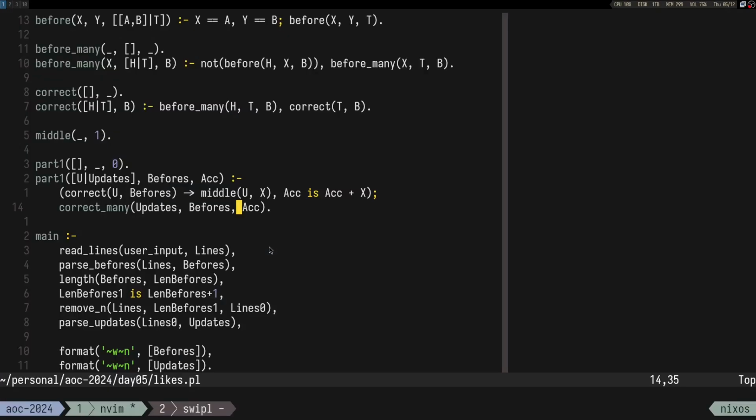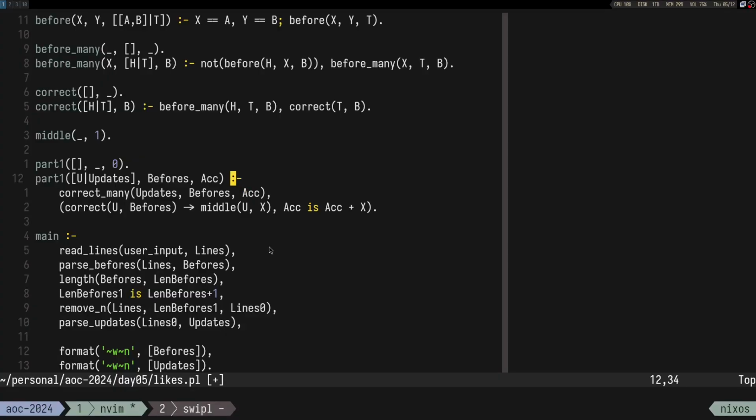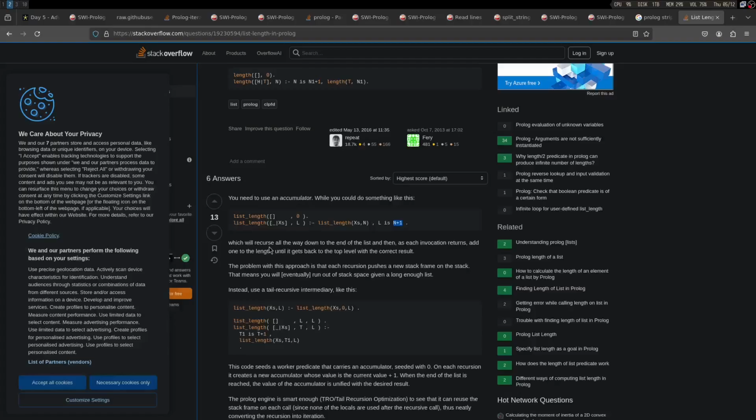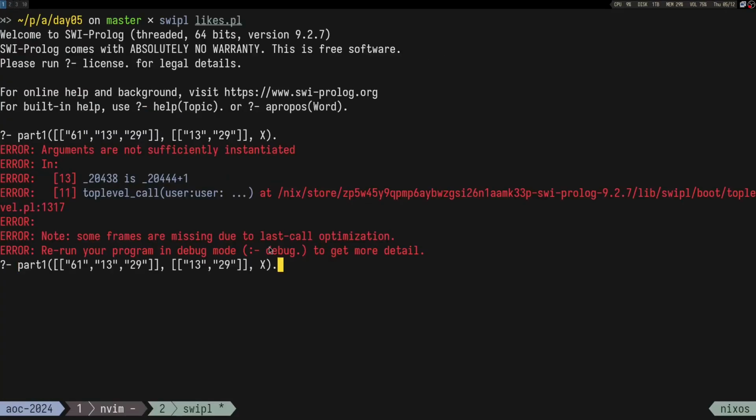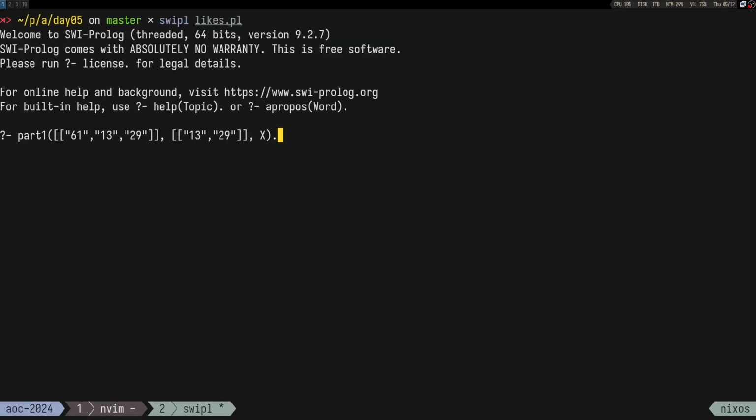So I have to actually do maybe something like this, right? And this is gonna be accumulator 0, let's say, and this one is accumulator 0 plus X. So we iterate the updates before, and Acc is gonna be Acc 0 plus X. So let's see if this one works.